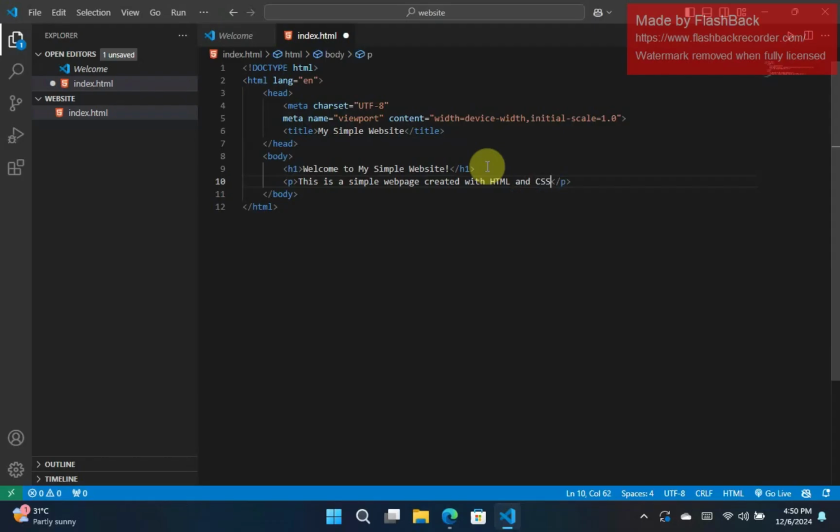Let's walk through this code. We have the doctype, the opening and closing HTML tags, and inside there are two main sections, the head and the body. The head contains meta information like the title and character encoding. The body is where all the visible contents of the website goes.